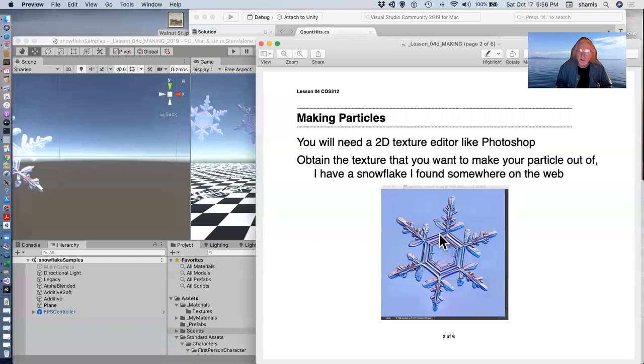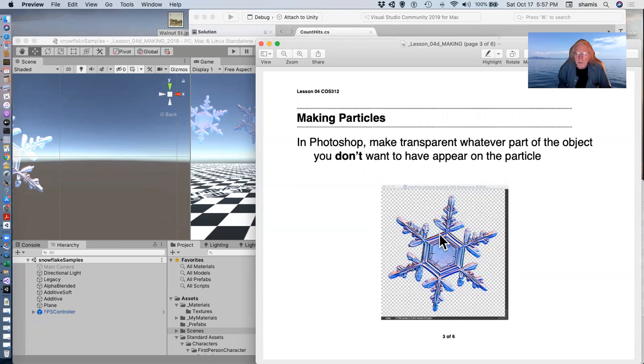Making particles. Okay. Well, you'll need a texture editor like Photoshop or GIMP. Find a texture that you want to make your particle out of. I found a snowflake somewhere on the web. This is an actual photograph of a snowflake. You need to, in Photoshop, cut out all the stuff that you don't want to have appear. Photoshop has a smart edge detector that does a pretty good job of this.